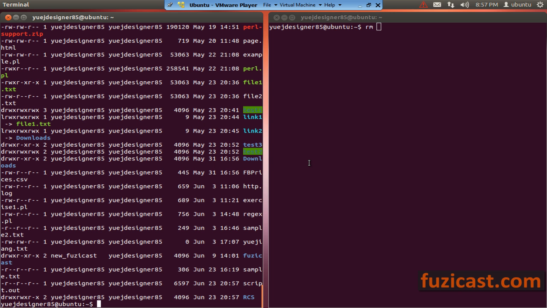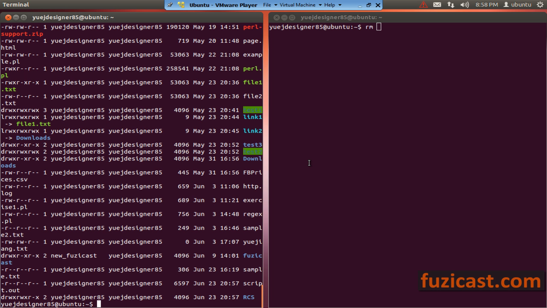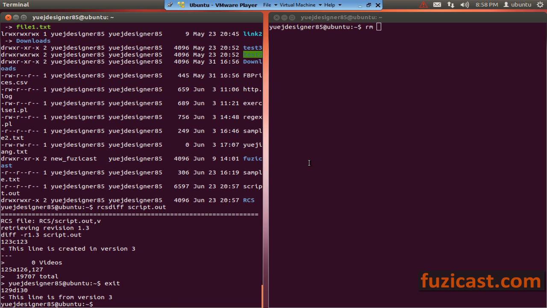Now if you were to check the differences between the current file and the latest version, which is 1.3. Right now I believe the script is in version 1.2, because that's what I checked out, and when I checked in I didn't make any changes, so it leaves that file there. When you try to see the differences between the current file and the latest version, you can do rcs diff and then the file name. You see that, this is the difference between the current version and version 3.